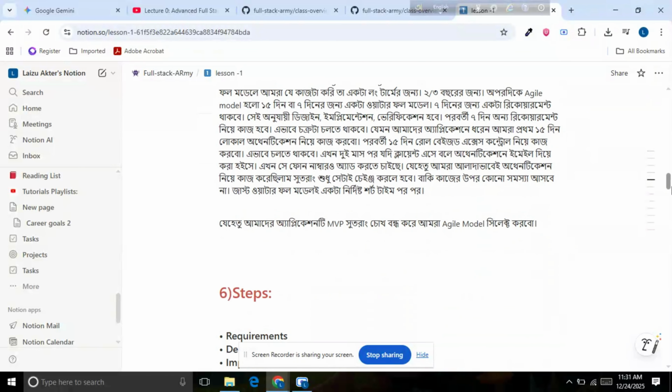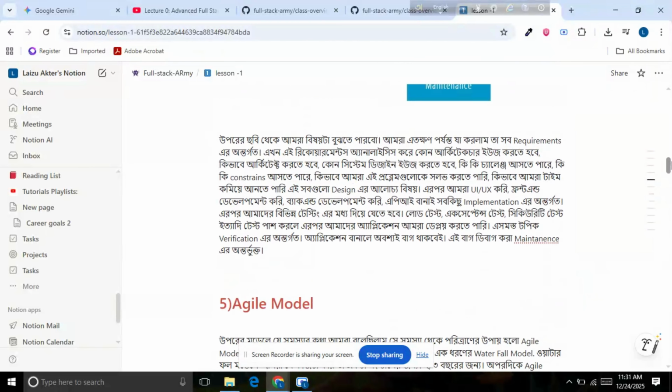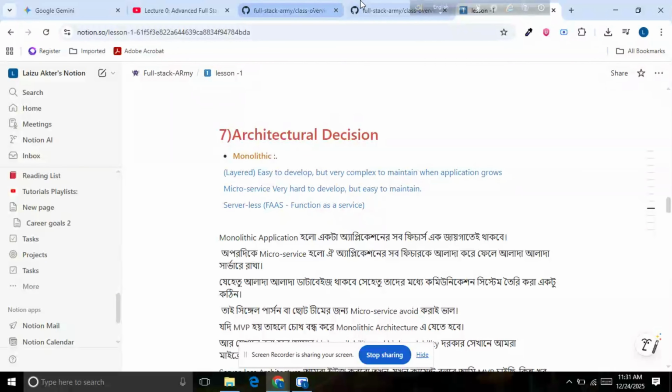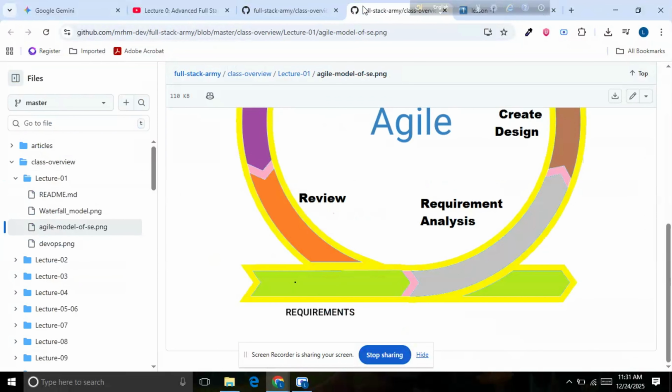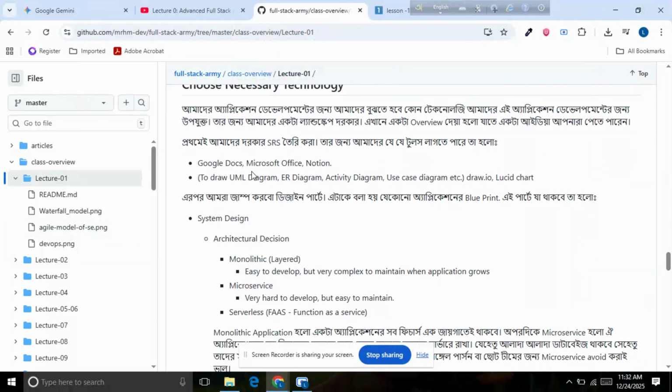Two popular models are waterfall and agile. Agile is a kind of waterfall model. Okay, we are going to use agile for now. There are 5 steps: requirements, design, implementation. There are sub-sectors in implementation: UI/UX design, web design, front-end development, back-end development, and test code. You can learn more about these models on Google or using AI like Gemini, or maybe I'll create a video later. Now move on to choosing necessary technology.